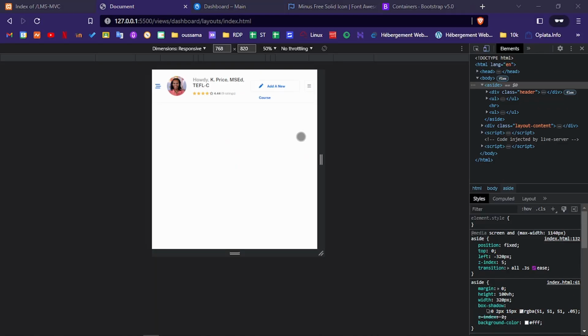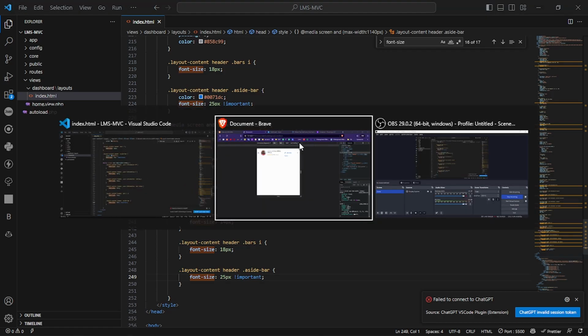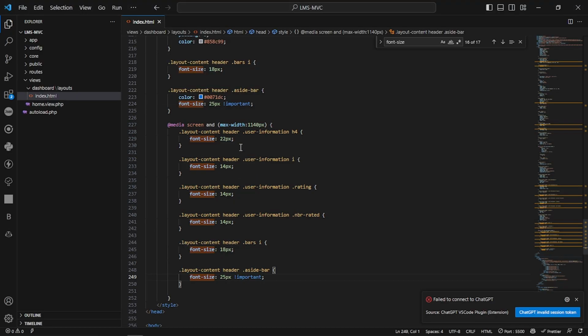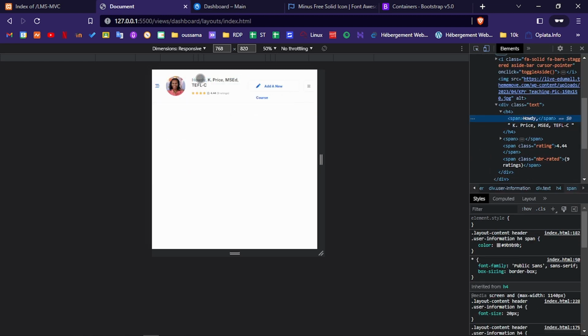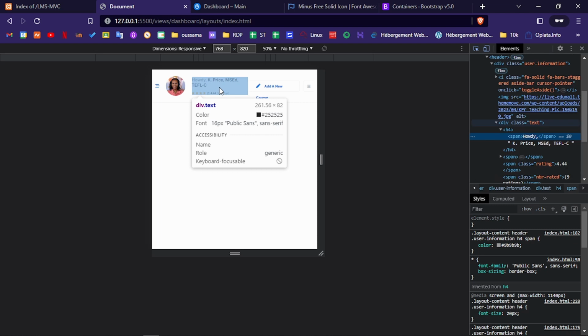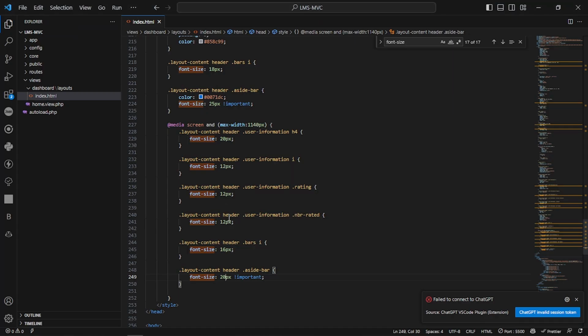So for the type, the user and user information, this one can be 20, and those can be 12. And this can be 60, and let's make this 20. It will look like this. What is the size for this now? We see that size is 20. Maybe it should be 80.